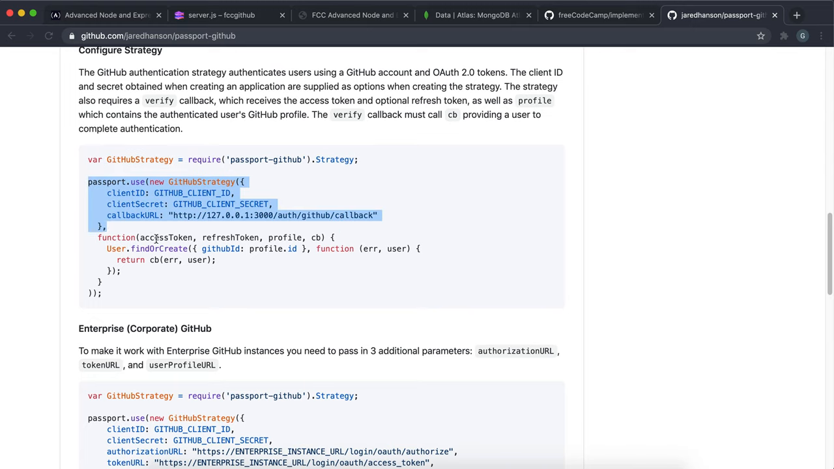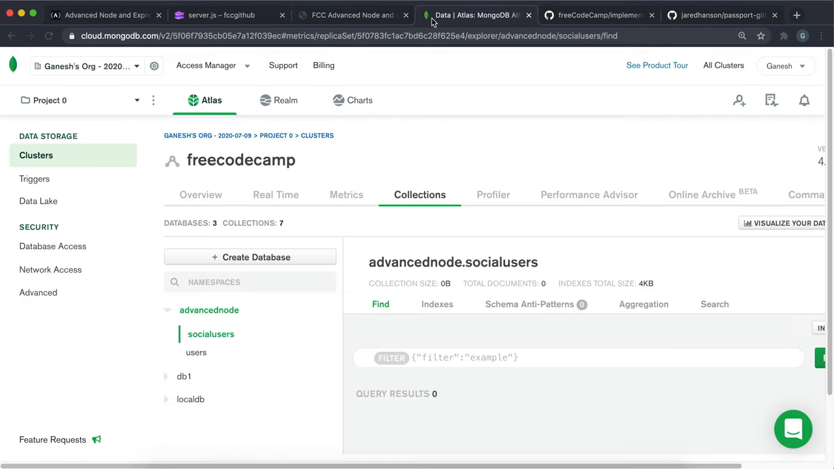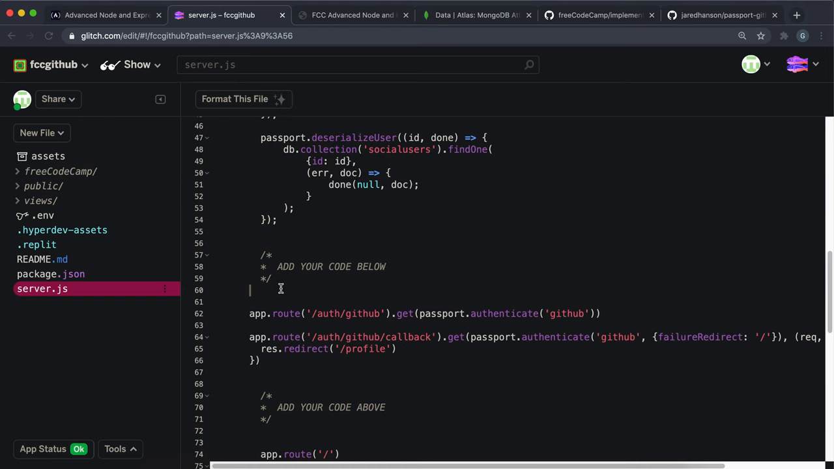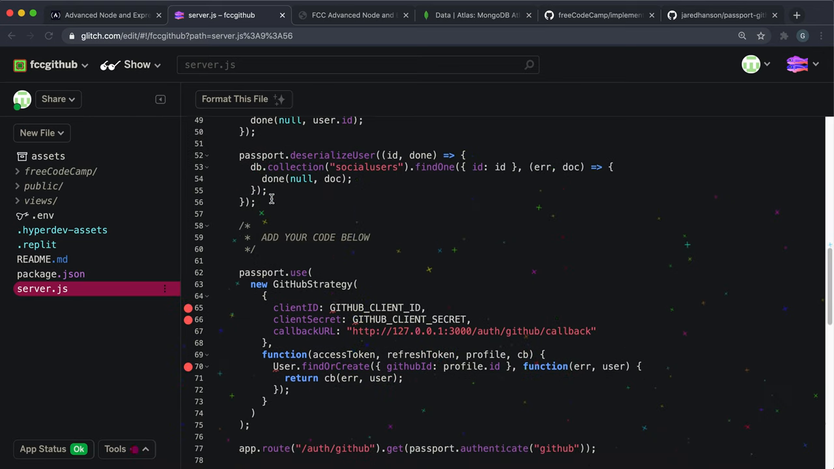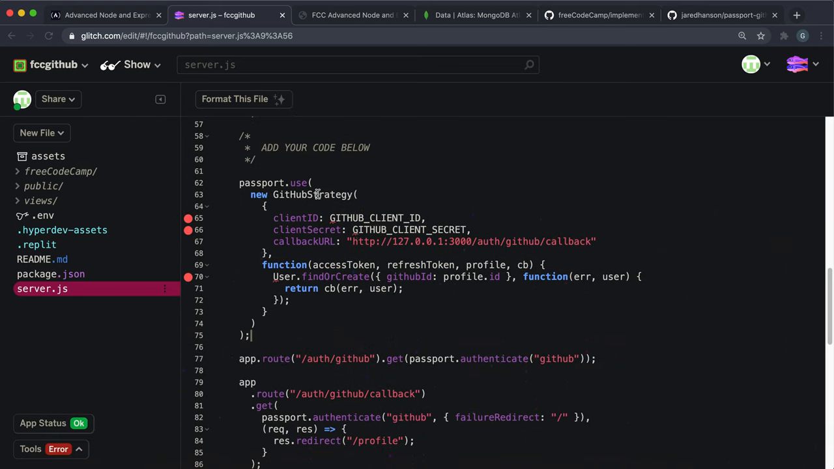And if you just go to the GitHub page right here, you just want to copy this and fill it in. And I'll explain what it all does. So up here, just above your routes, you can paste that in there. And I'm just going to hit format there. So what this does is it creates a new GitHub strategy using our constructor and tells passport to use it. And then the first argument we give this is an object with some information related to our app.